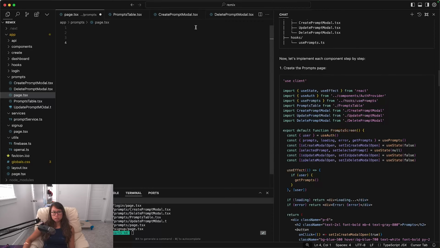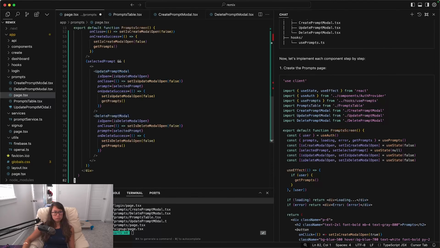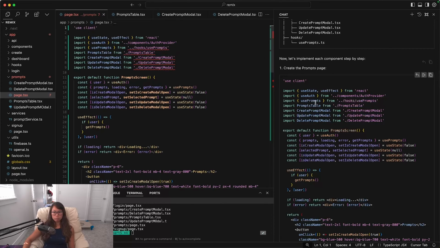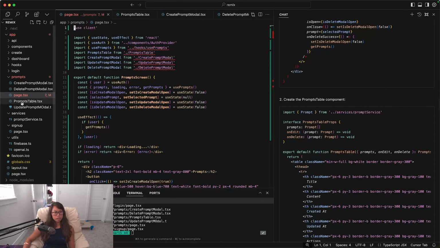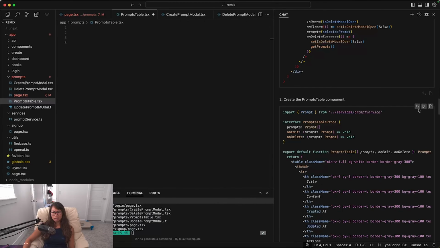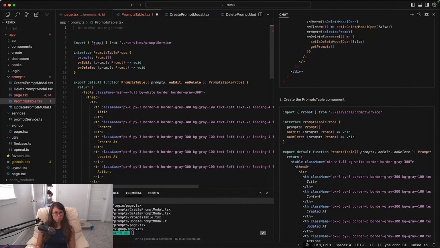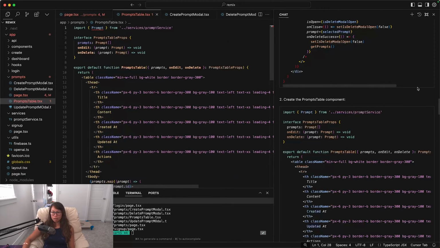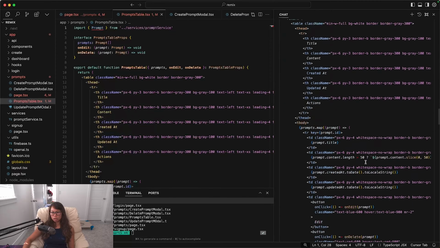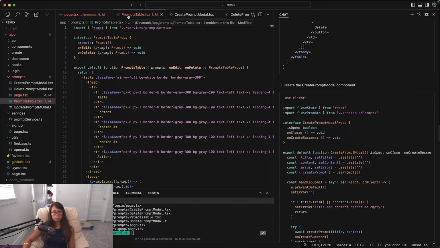And yeah, it's just not working really well for these new files. So I ended up copy pasting the file. Create the prompts table component. That's this one. Yeah, I don't know what's going on. I mean, I updated Cursor right before this video and then enabled the Composer. And now it's just not applying these changes to the new files. Yeah, I'm literally just copy pasting them.